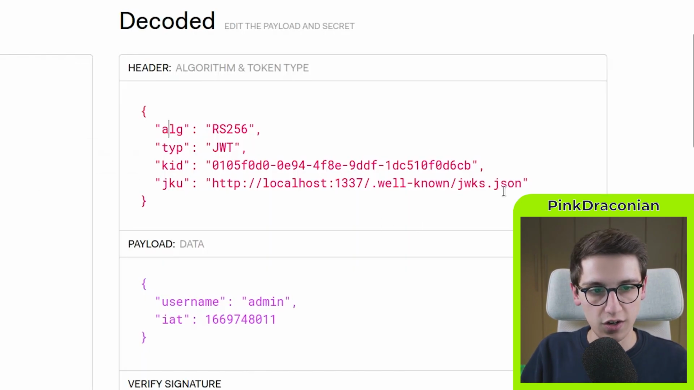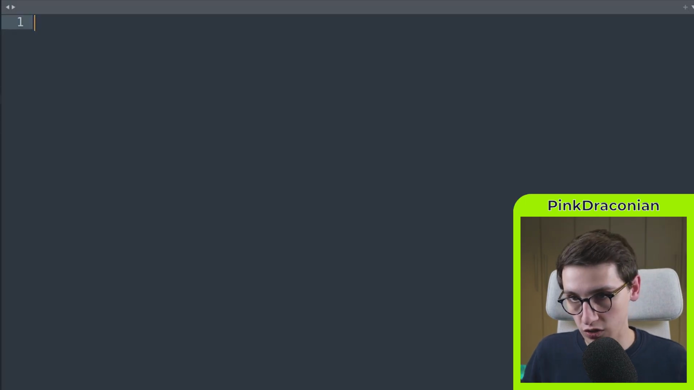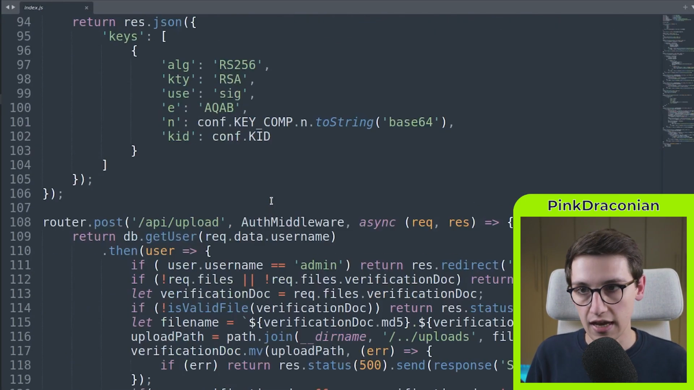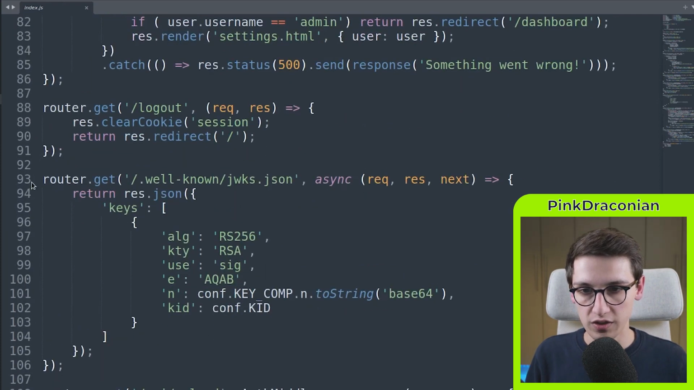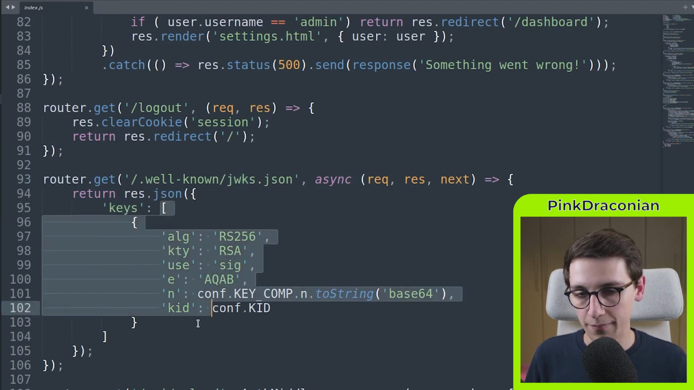Because we talked here about this JWKS.json file, I can show the format of that because obviously it is in the source code. If I scroll down in the index.js file, we see the router.get of the JWKS file. It looks like a JSON object that has your keys, which is an array that contains all of your keys. So we are trying to recreate this.